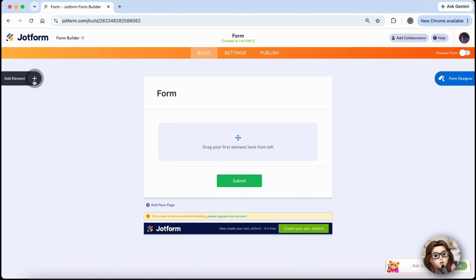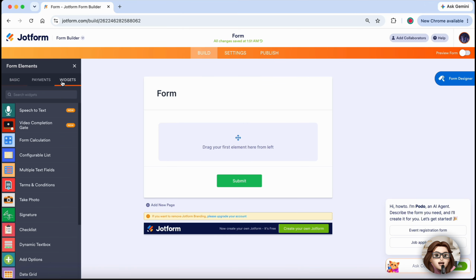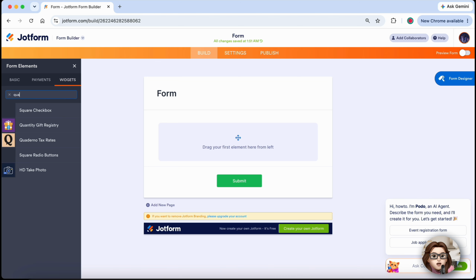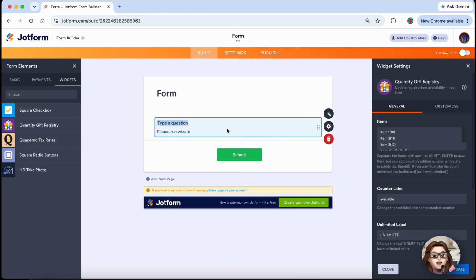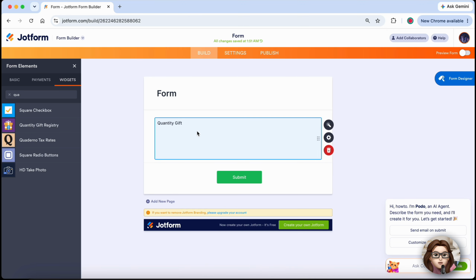In the Form Builder, click Add Element, open the Widgets tab, search for Quantity Gift Registry and add the widget to your form. Click Edit Items and enter your products along with their available quantities.